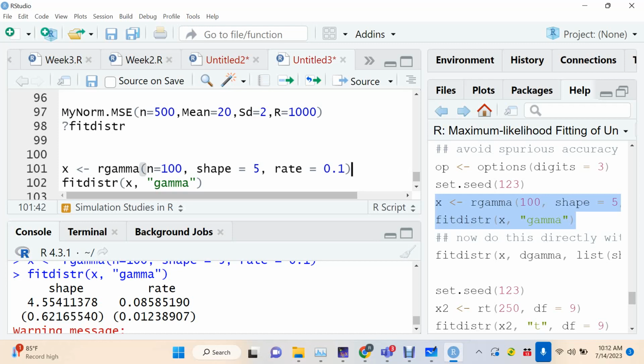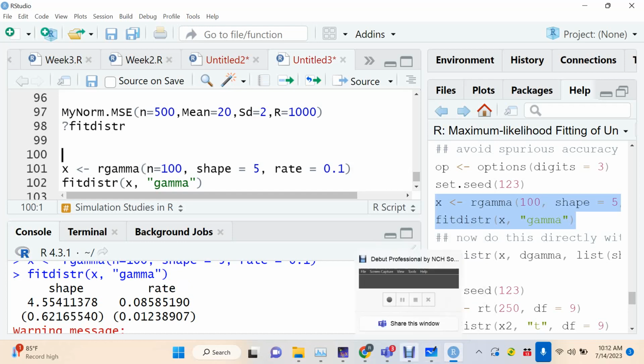So remember that in this example, when you are doing it, you are going to find the mean square error for the shape and the rates, because they will have different values. So please try it, and then you can post it for us to comment on it. Thank you.